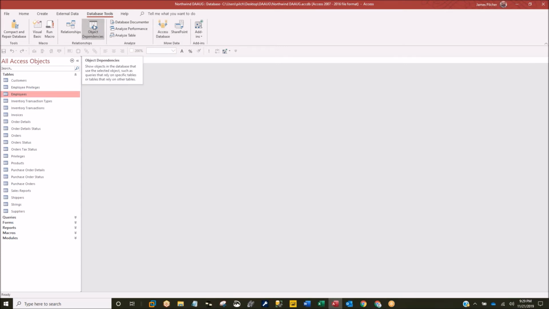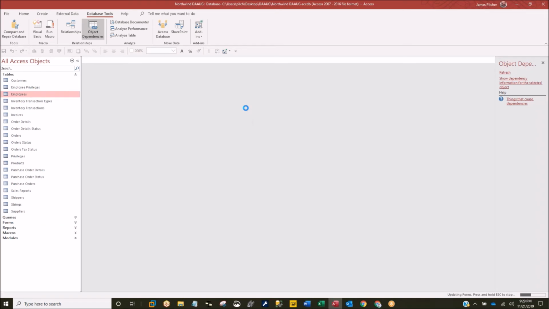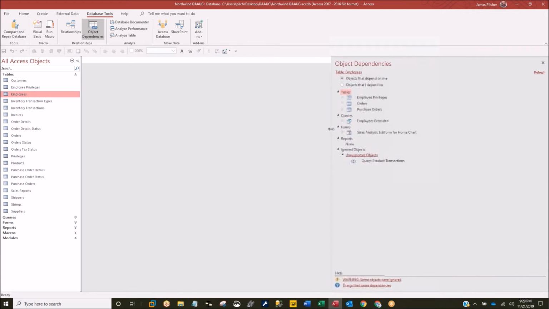So I'm going to click Object Dependencies under Database Tools. It says it needs to be updated and could take several minutes. Do I want to continue? Yes, because it's a small database. They're not kidding. If you have a large database, it could take several minutes. So we're on our way. And there, the database has been examined for object dependencies.